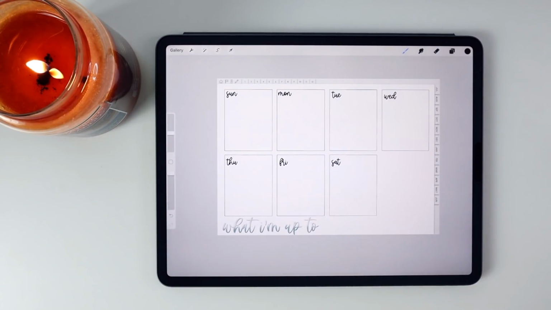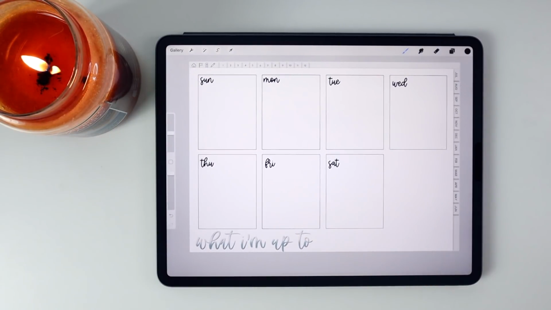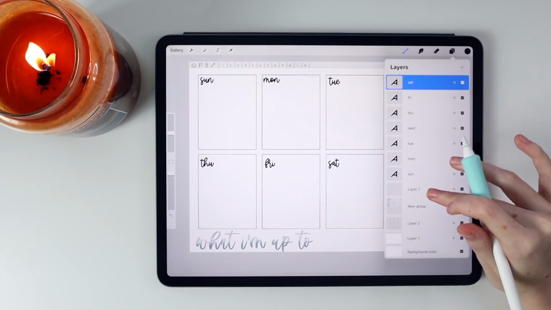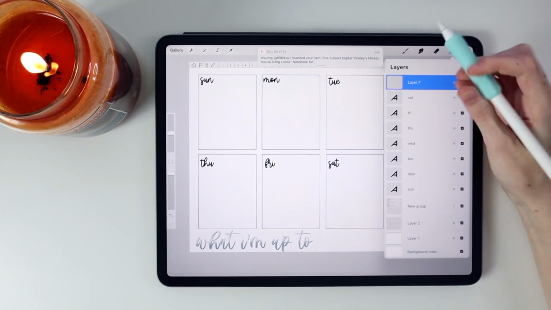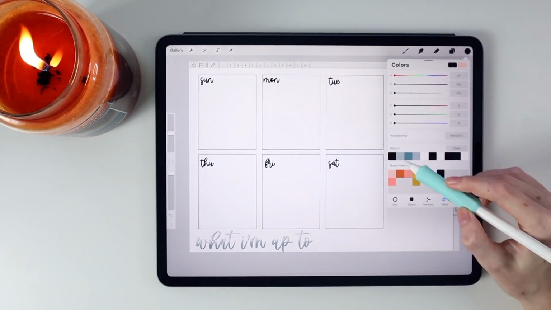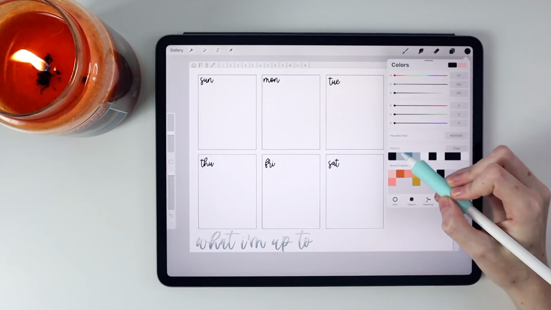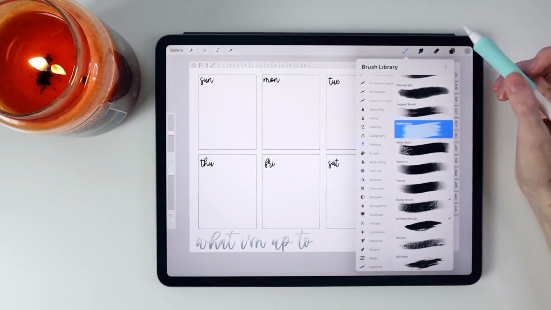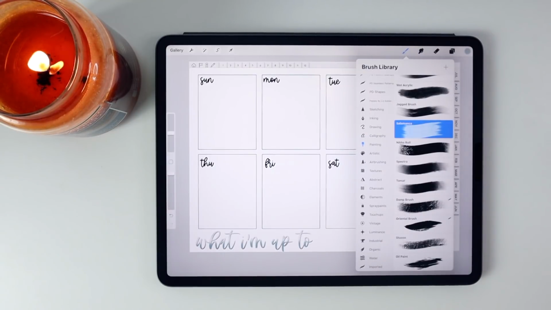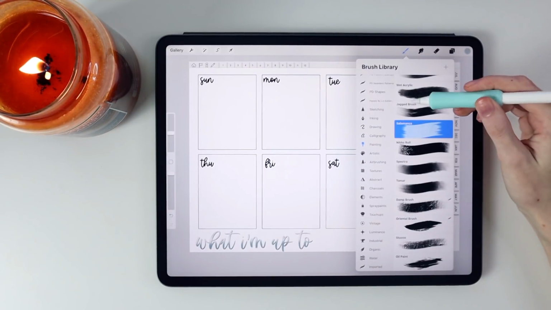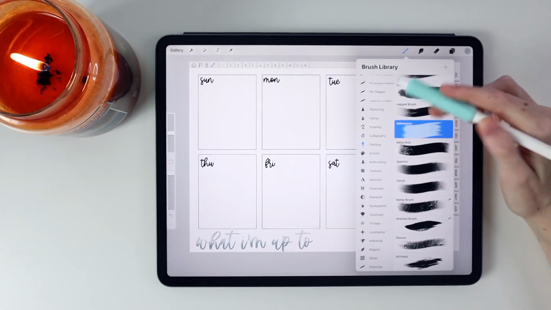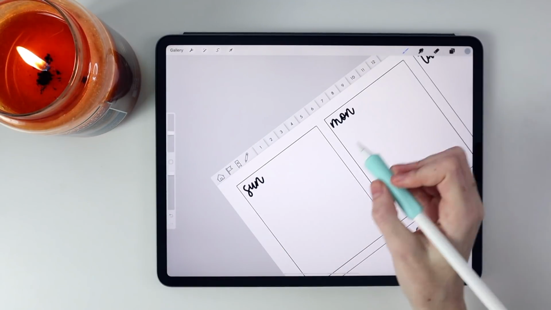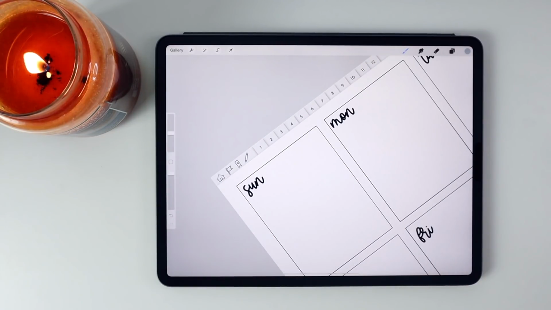Okay, so now that I have my days of the week in for this month, I'm actually going to go in and create a new layer. With my new layer, I'm going to go back in and choose my light colored teal blue color that I was originally working with. And then I'm going to change my brush. My favorite brush so far lately has been the Salamanca brush in the brush library that's already available in Procreate. It's under painting. And I'm going to use that to label my boxes here.